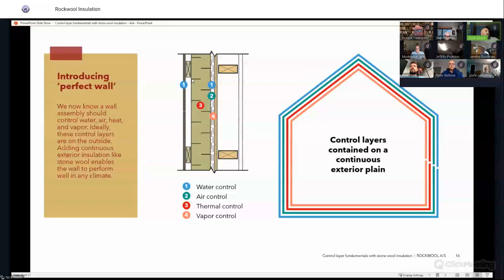But if you are using, say, cavity only insulation or a split insulation, still the big overall arching theme here is that continuity is kind of the king. You really need to make sure as you transition, you're making all those connection points nice and tight for the system.